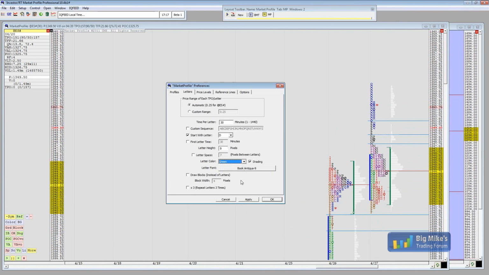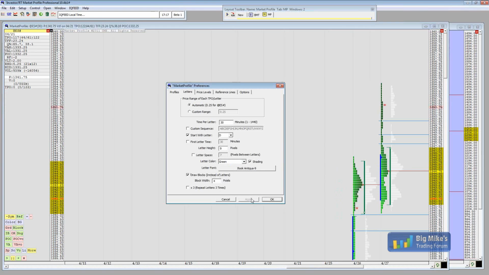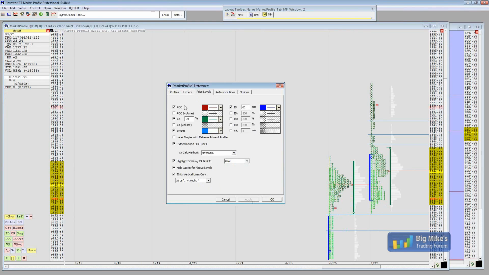A lot of different options on how you're going to color the letters. You can choose what font the letters are drawn in. You can draw them as blocks instead of letters. Specify the width. You have a choice for point of control and value area, or volume-based point of control or value area, or both. You can draw singles, extend the naked point of control.